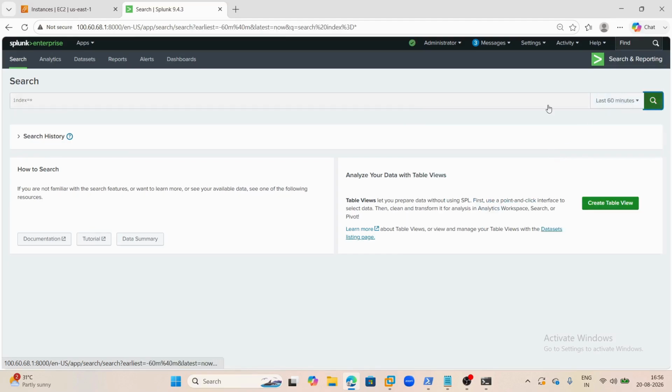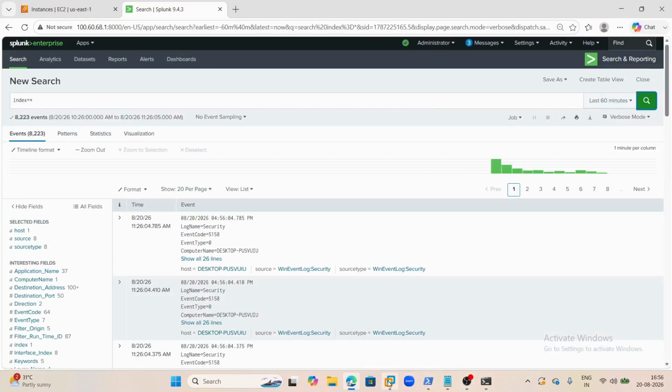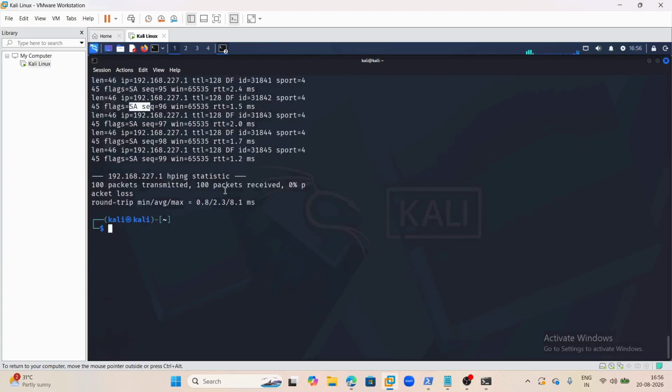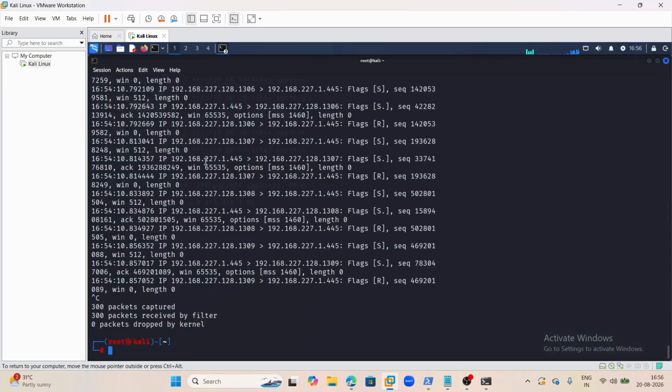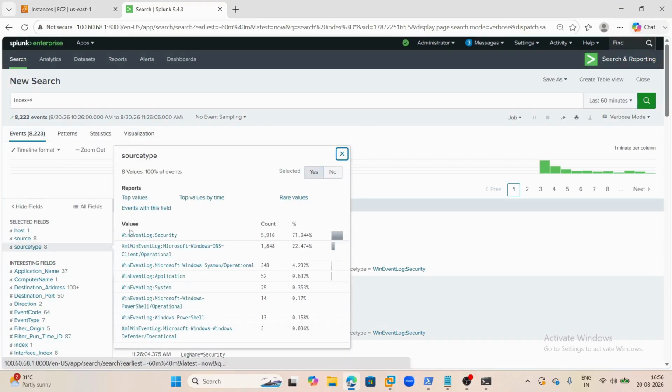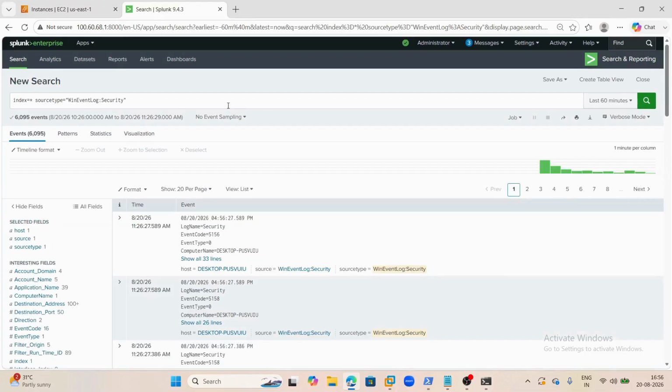For index equal to star, we can see a large number of events, almost 8,000 or 9,000. Here you can see the source IP and destination IP address details, and source port and destination port details. So I'm filtering the query with the source type and source address details. Here I am selecting the source type equal to WinEventLog:Security, so it will filter the logs.